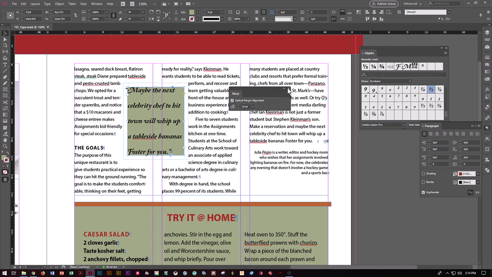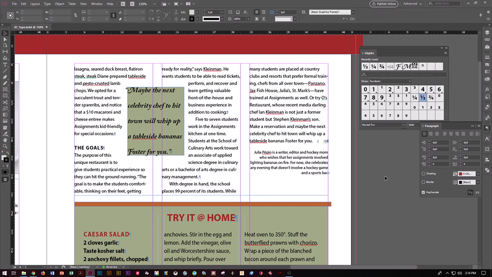Alright, we don't need that anymore, so we're going to go ahead and turn that off. And we can do File Save. And we can click out here on the Pasteboard to deselect. So now what we want to do is create a drop cap. We're going to close my glyphs as well.